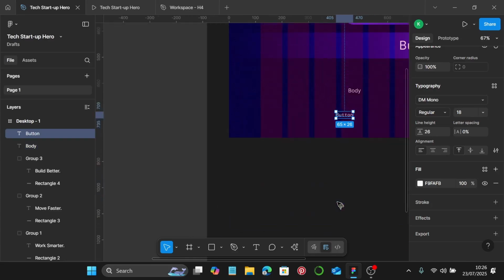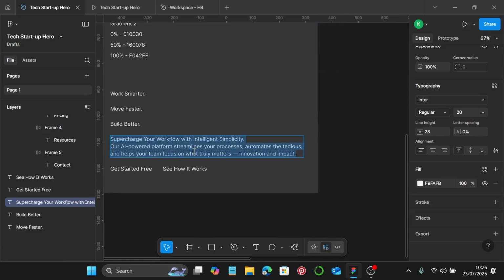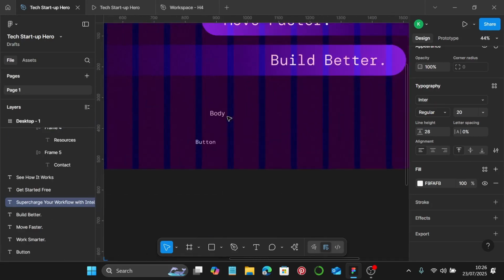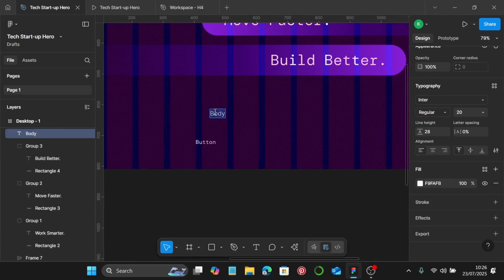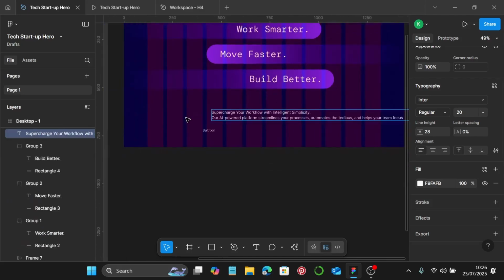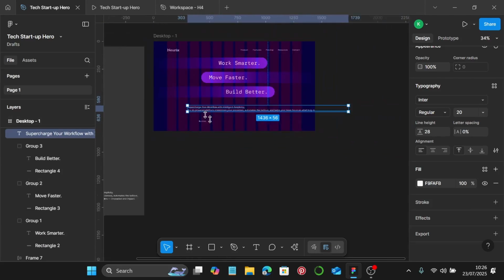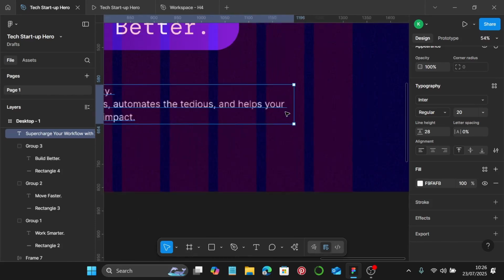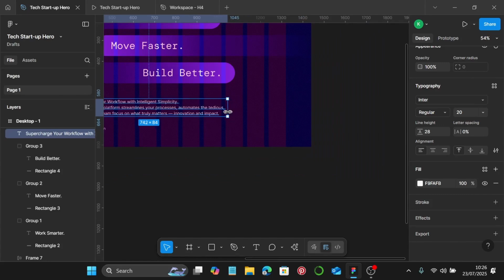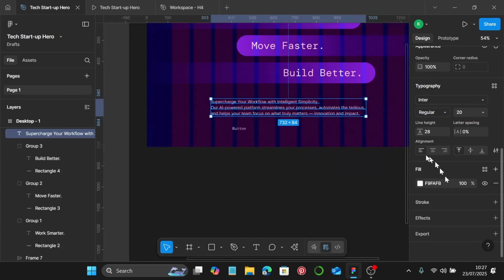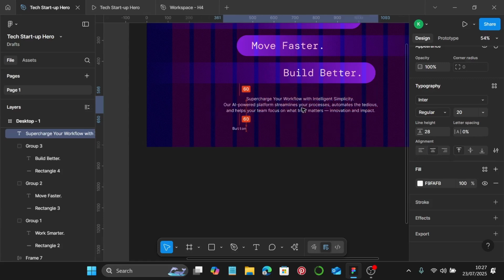I'm just going to come to this body text and copy that, and I'm going to Control Shift and V so that we can have the same text pasted there. Let's reduce the width of this till we have something about here. Let's change the alignment of the text to center. Bring this here.